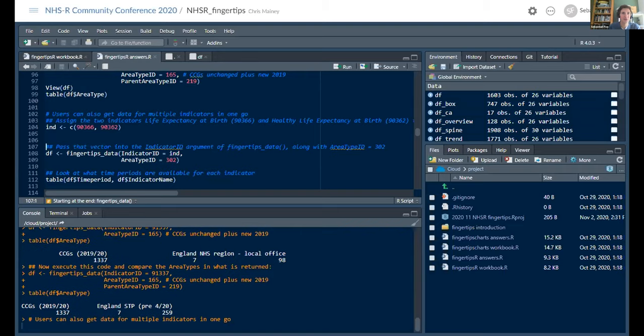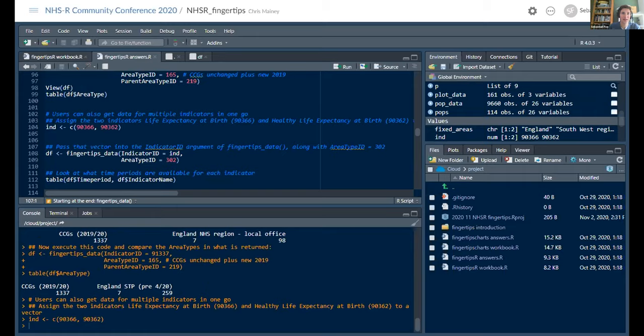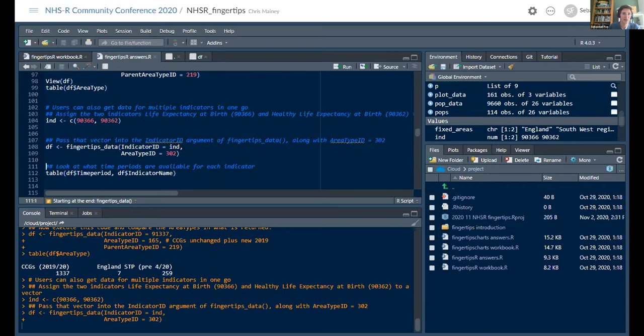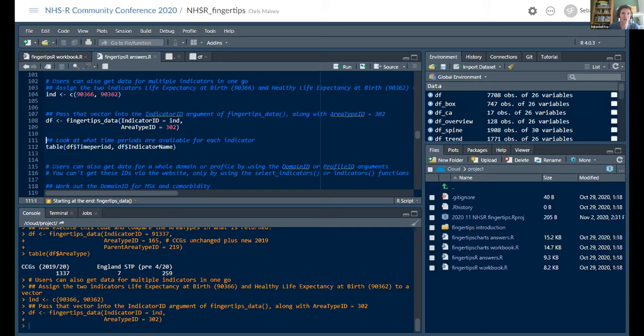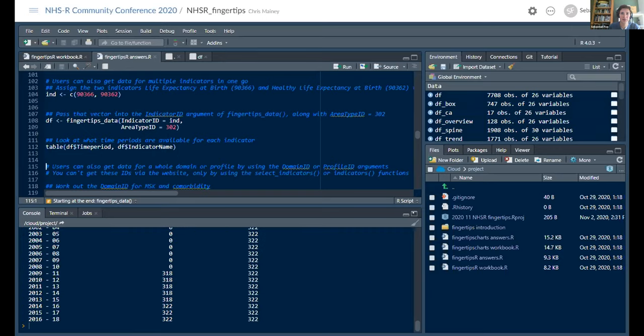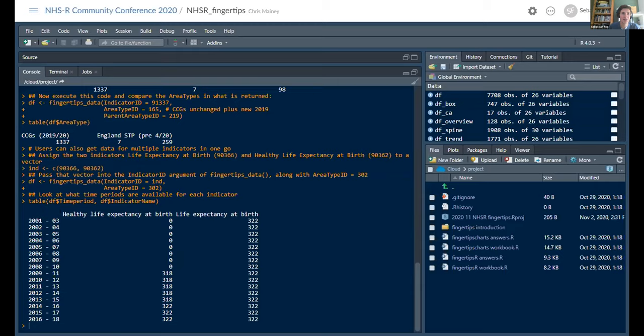Okay, so you can pass multiple indicators into the command. Here I've created a vector of two indicators, and then I use this IND as the input here. I run that command, and if I run this table, you can see the time period and the indicator name. So these are the two indicators. You get healthy life expectancy at birth, and you get life expectancy at birth. And these are the number of records in each year for those indicators in that data set.